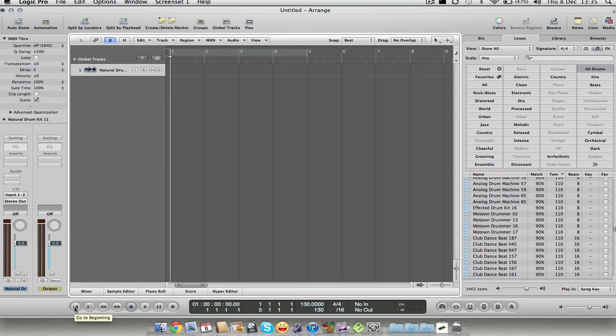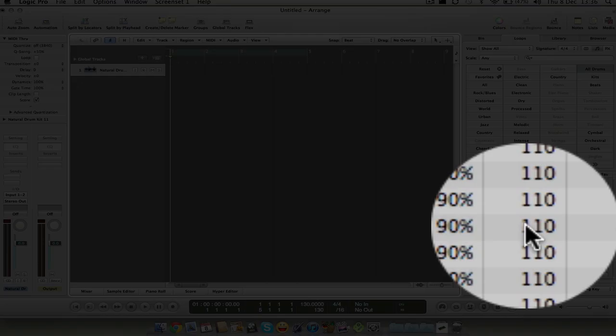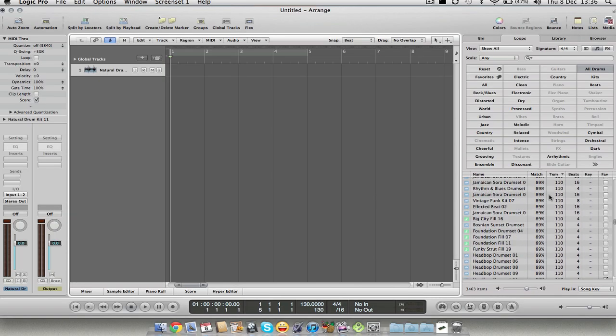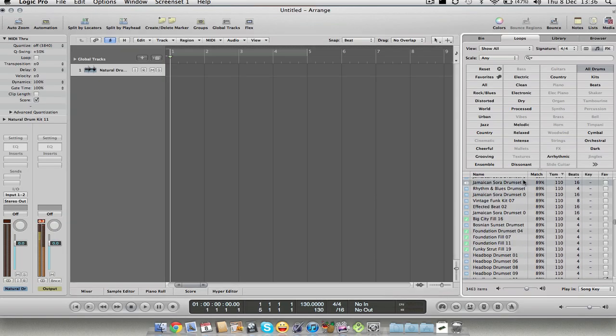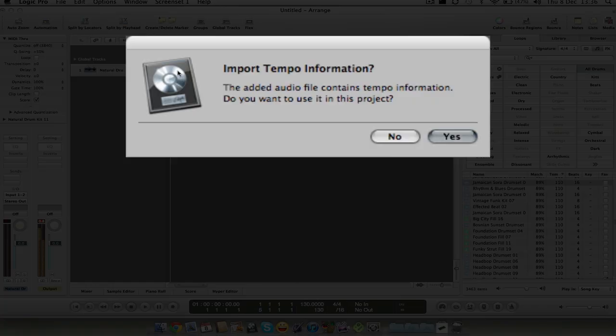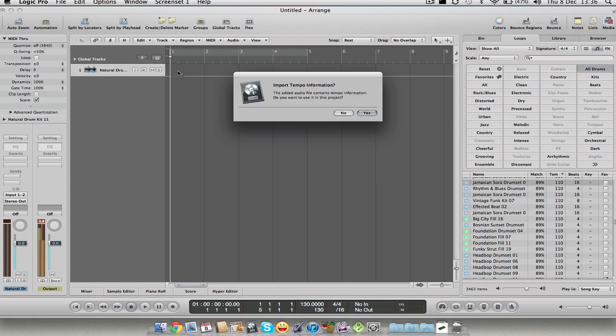One final thing to note here is if I go down and grab a different loop that's a completely different tempo to my session, which is currently 130 as we changed, let's go to 110. If I drag that over, you'll see that it comes up with a message and it says, do you want to import tempo information? So the loop actually has tempo information embedded within it, which is how it's able to slave to the tempo of the project.